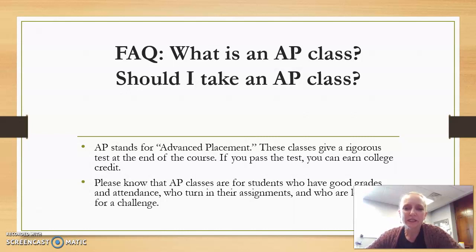Frequently asked question, what is an AP class and should I take it? AP means that at the end of the class you'll take a rigorous test, and if you pass that test you can earn some college credit. Should you take an AP class? It would be for someone who has good grades and attendance, someone who turns in their work, someone who's looking for a challenge.